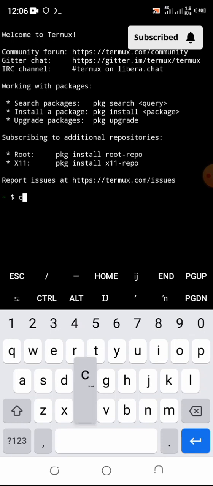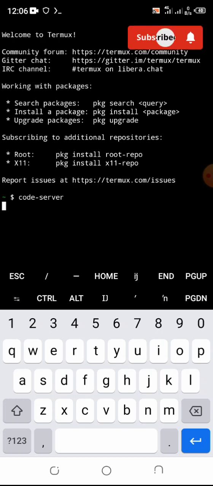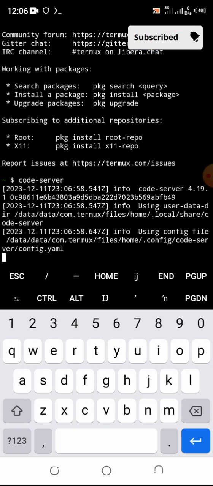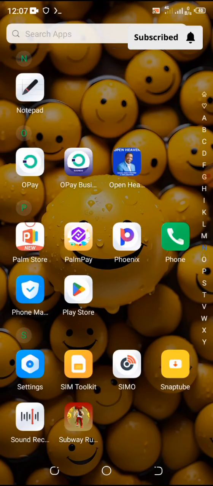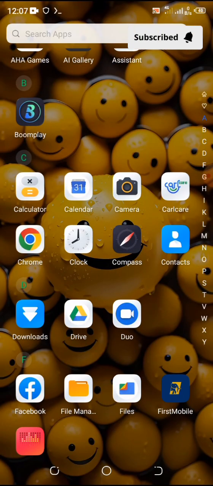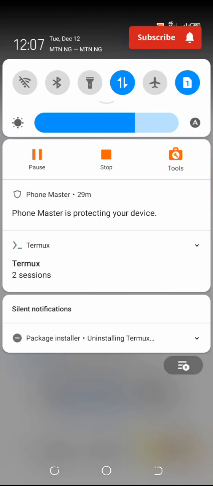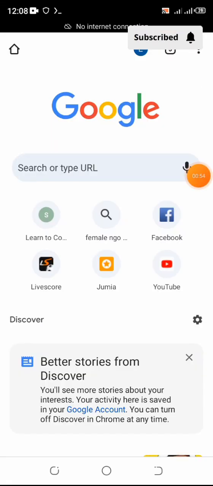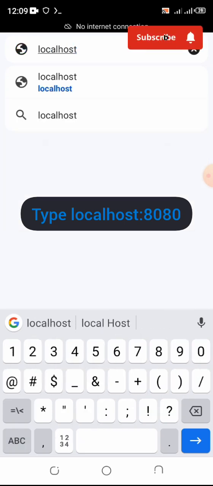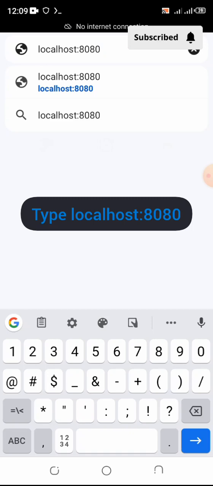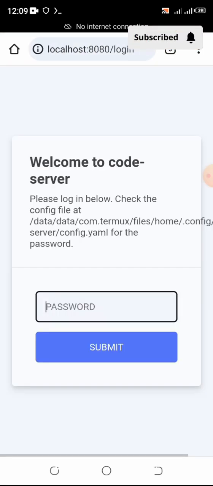Now type in code-server and click enter. It's going to load up and it's going to open up right now, so let's wait for it. Once you have seen this, just go over to your browser, whatever browser you are using. I'm going to turn off my data now. Remember, I said you're going to be able to access it locally. So just come over here and type localhost:8080, then press enter. Allow it to load up. You see, I'm doing it offline.